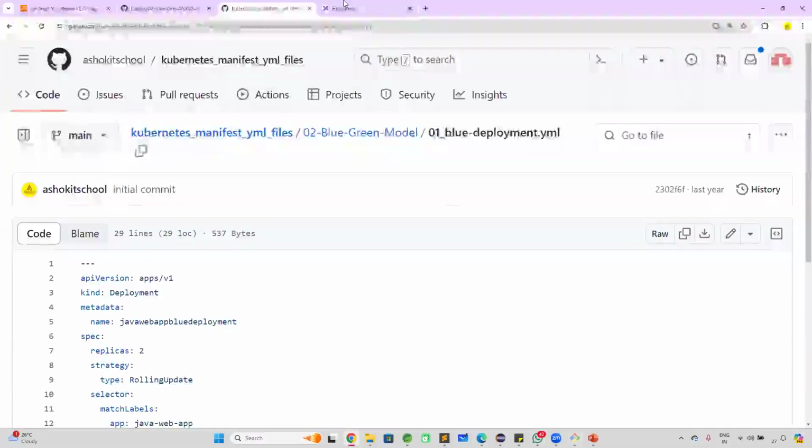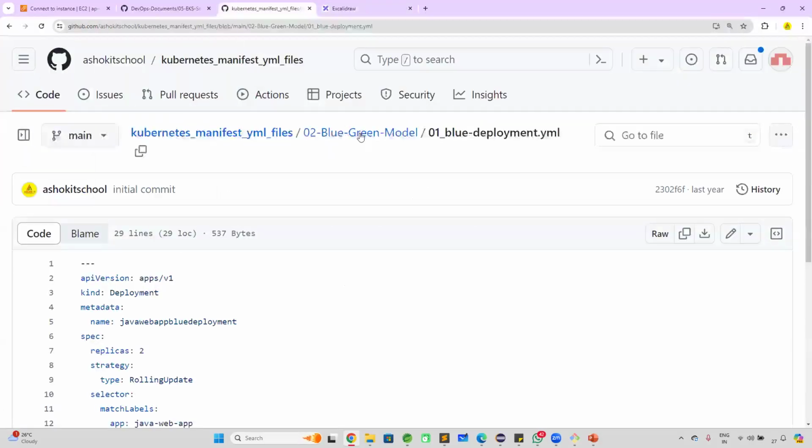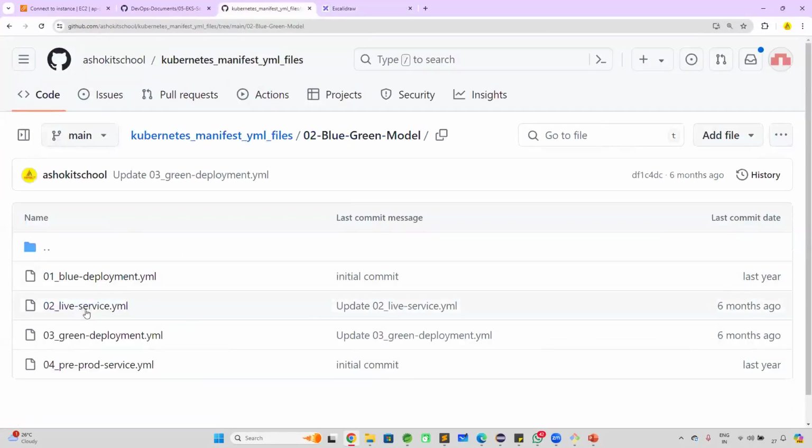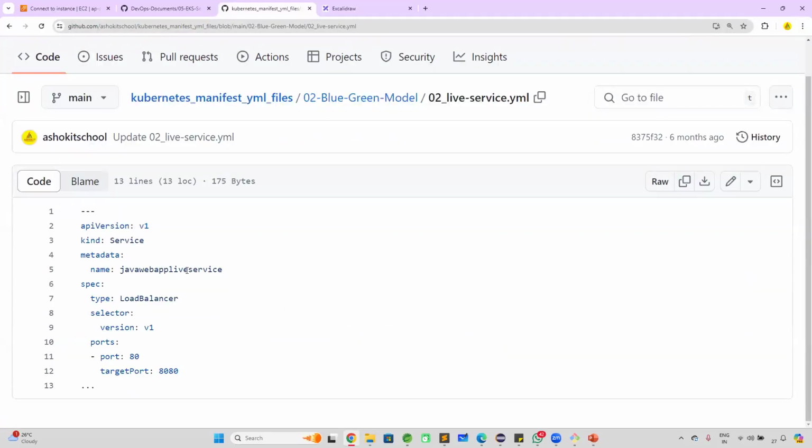Now, as we discussed, the blue pods are created. Now they are ready. Now to expose these blue pods, I'm going to take one service. For the service creation, service manifest YML is available, live-service.yml. I'm taking the service type here. Selector version v1. You can give version v1 or color blue, anything you can give here. So I'm taking version v1. The type is LoadBalancer.